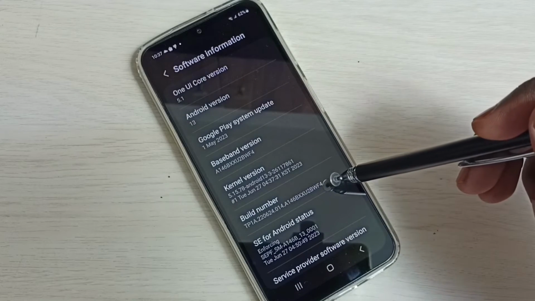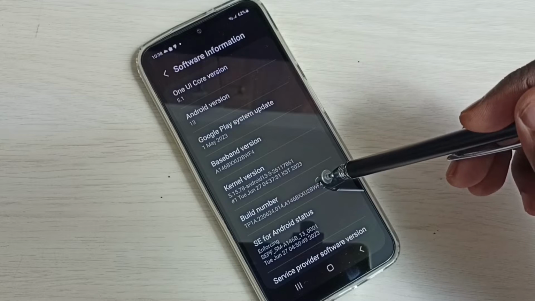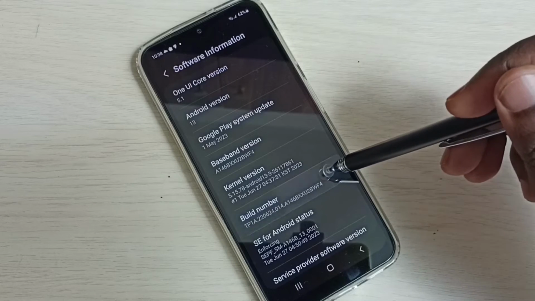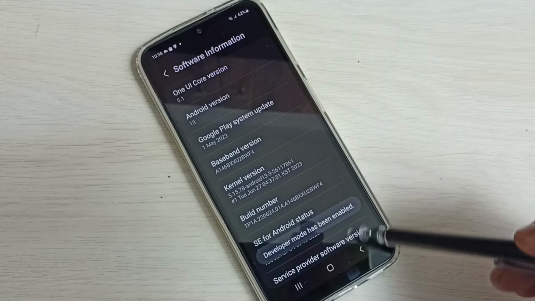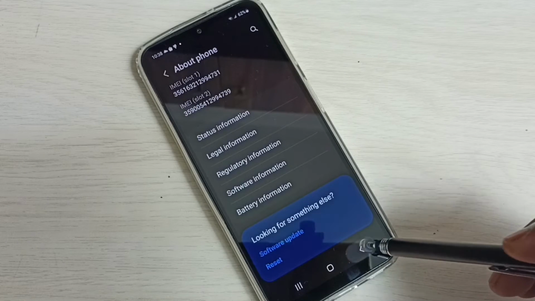Then here we can see build number. On build number we need to tap 7 times. 1, 2, 3, 4, 5, 6, 7. Developer mode has been enabled. Then go back. Again go back.